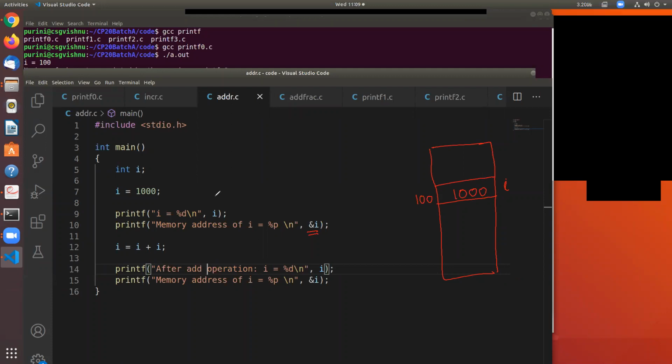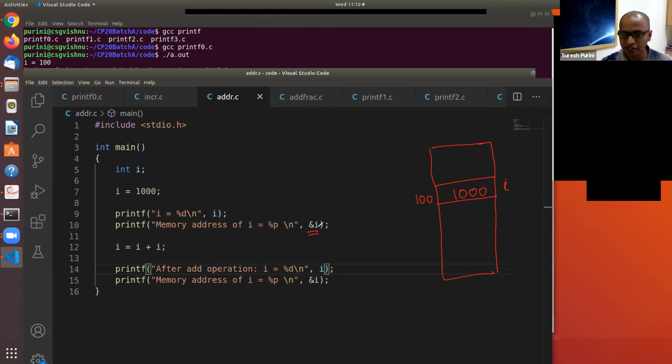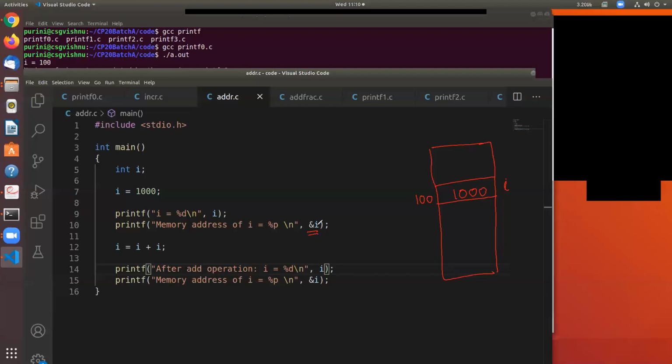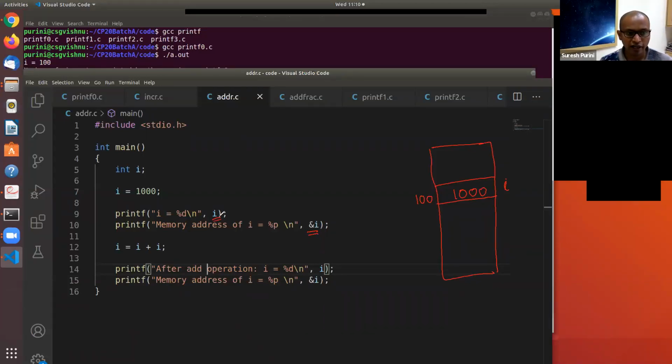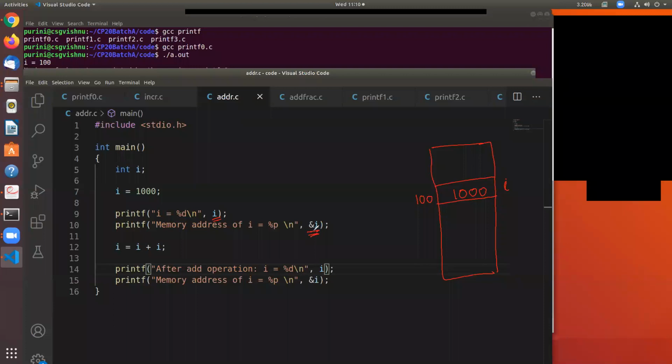So if I want to access the address of I, then I use ampersand, and for only the contents, I use only I. Yes, that's true. On line 9, we want to use the content, so we are using I. And on line 10, you want to get the address at which I is present, so you use ampersand I. Okay, sir, thank you, sir.